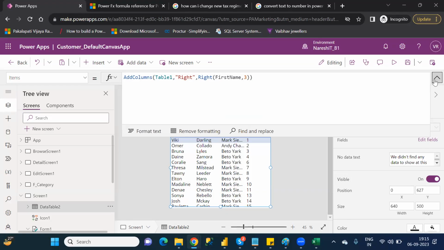Sometimes what will happen whenever you are applying this, immediately there is a, understand, like, one second. Okay.